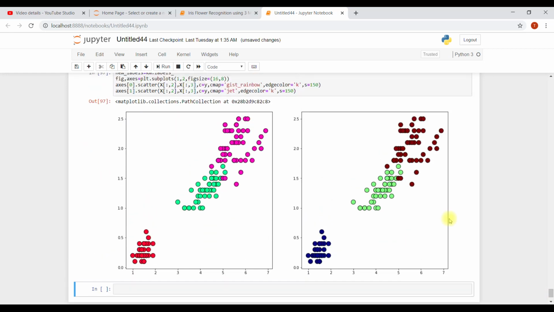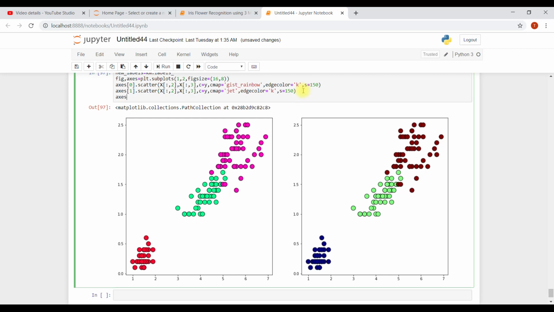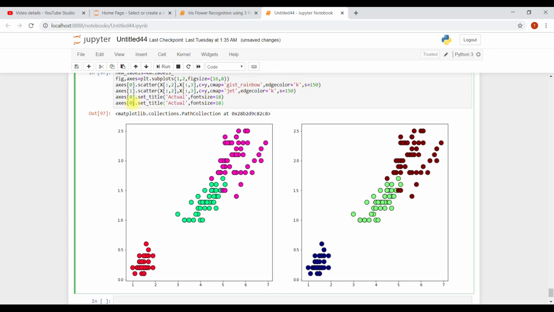Let me put out the title, and if you want you can put out the ax0 dot set title. Okay, for x label you can do x label and do the rest of the things. Let me show you how to put out the title, and for y label you can do y label. Okay, actual, and the font size gonna be 18. Let's see. Actual, and after clustering you can see a predicted.